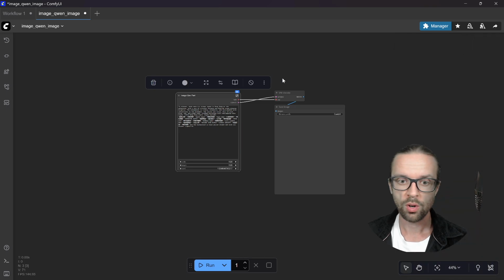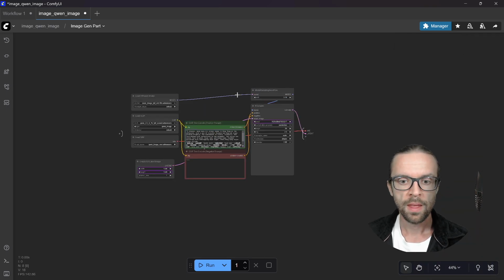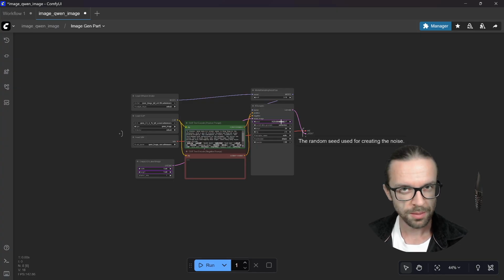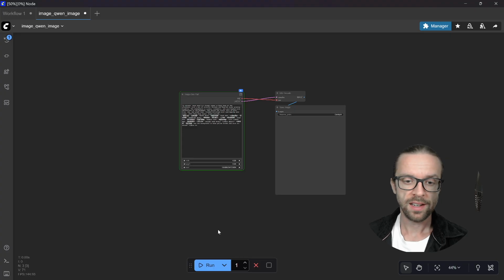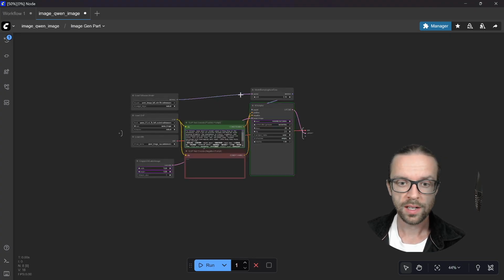So if we now go back to the subgraph part here, then we see that the width and the height, the positive prompt and the seed are being marked. So we go back now here to our main graph, and now we can simply click on the run button and everything works as you already know. You can go here inside, see what happens.